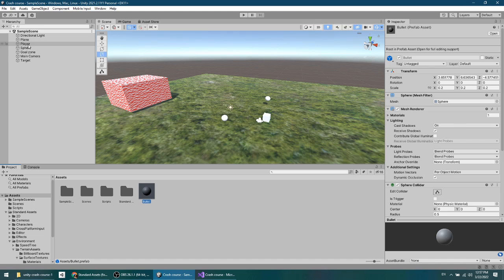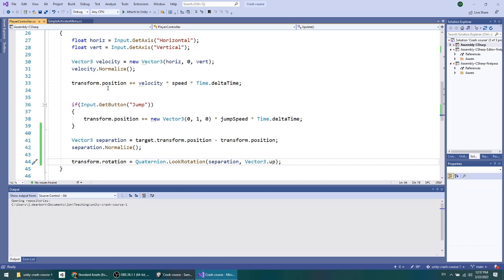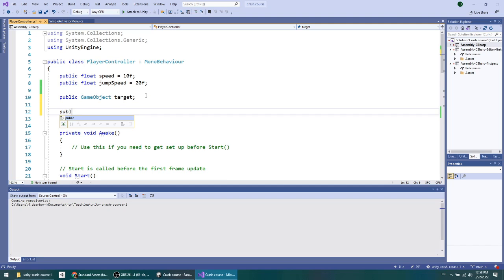All right, so if the player is now going to be able to fire bullets, it needs a reference to this prefab. So I can do that in my script. Let me go back to the player controller. Game object, I'll just call it bullet. It'll be easier to type. Okay, and I'll show you another thing here.